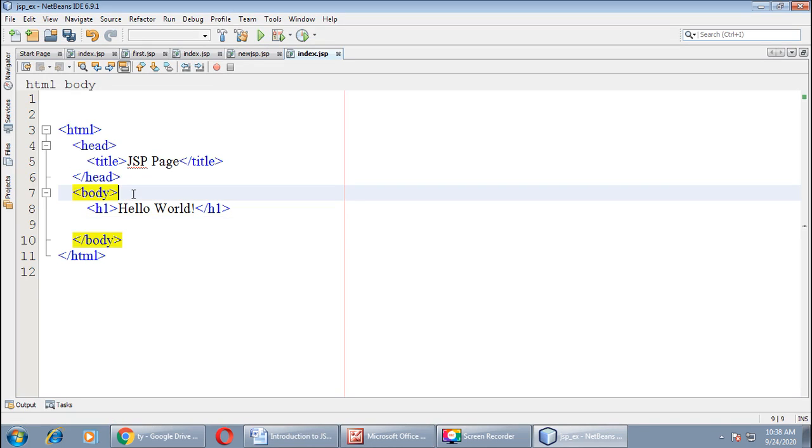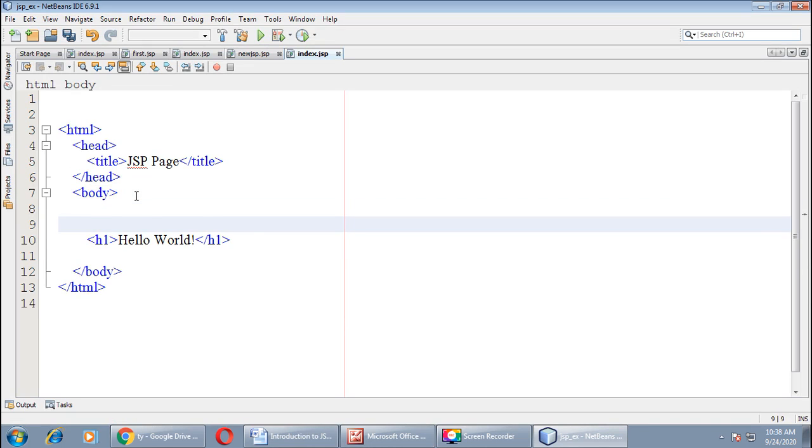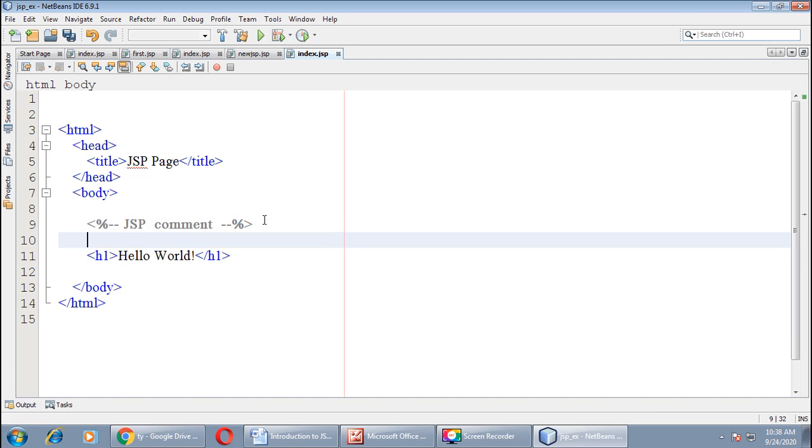Here, above the h1 tag, I am giving a JSP comment, right? This line will be treated as a comment line. When you execute your web page, this line will not be shown on your page. Let us try this. Now how to execute this page?